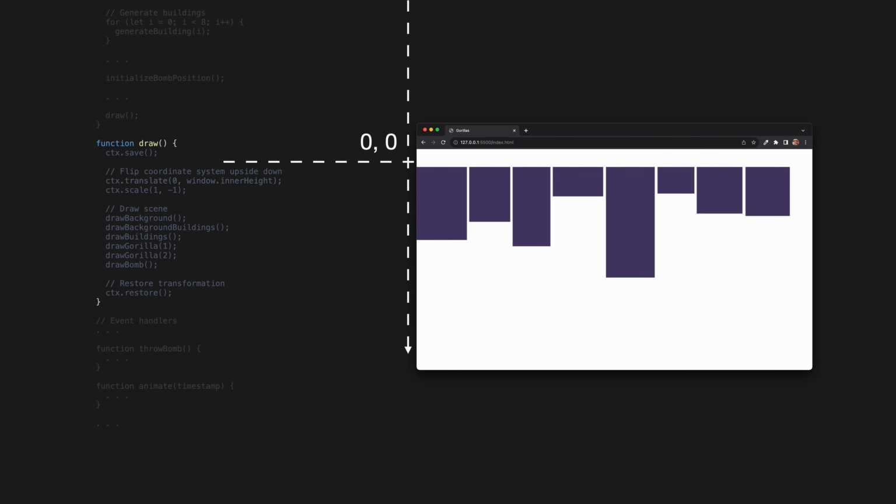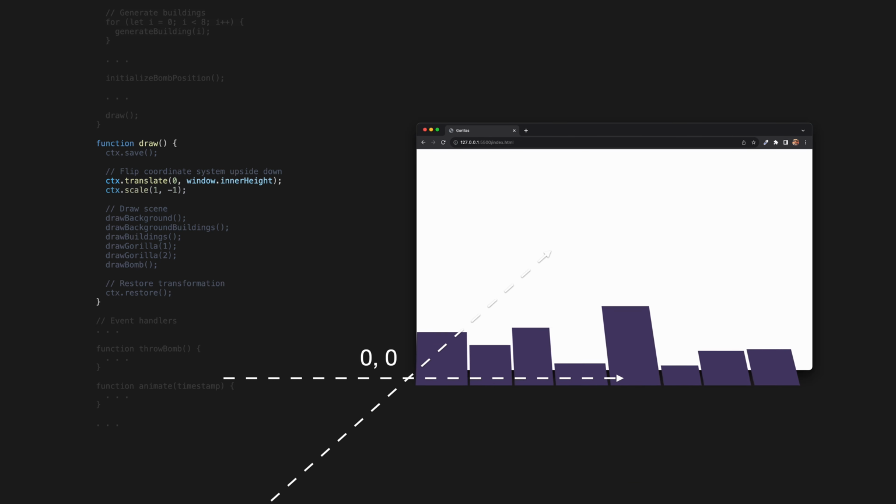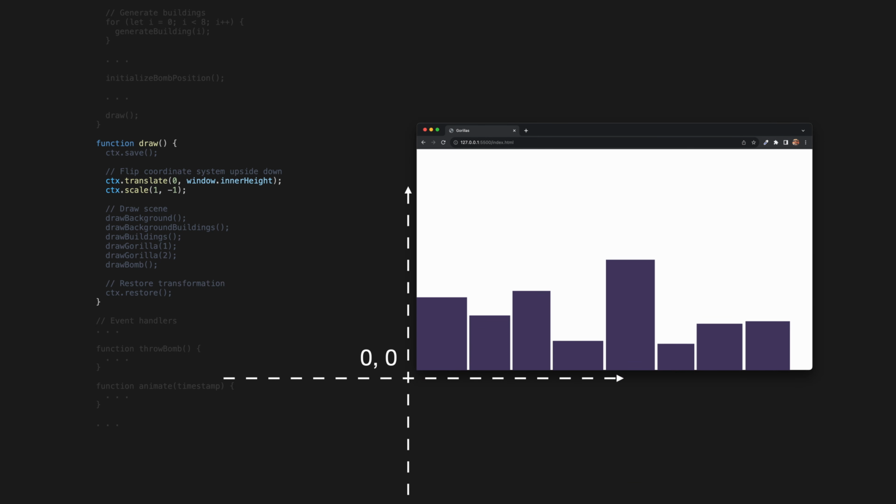We can use the translate method to shift the entire coordinate system to the bottom left corner. We move the coordinate system down along the y-axis by the size of the browser window. Once we do this, the y-coordinate is still growing downwards. We can flip it by using the scale method. Setting a negative number for the vertical direction will flip the entire coordinate system upside down.